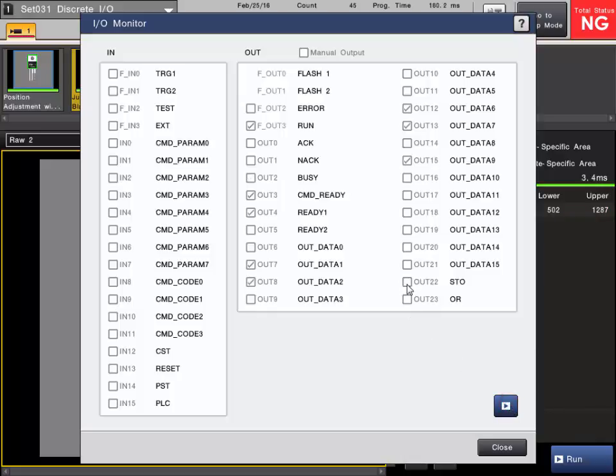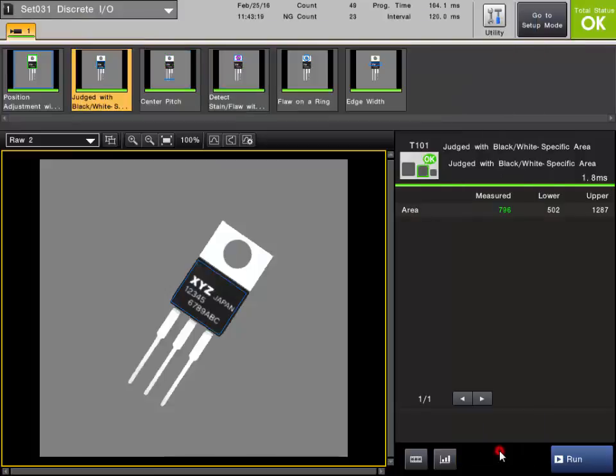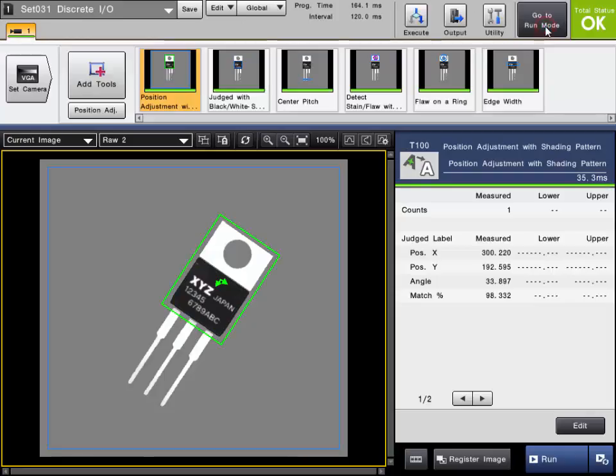You'll also notice that we get a STO signal every time we trigger. Again, that's kind of like the data ready signal. It tells you every time it's updated. So that gives you a good indication every time the outputs are refreshed. So we'll go ahead and close that, and we'll go back to setup mode.